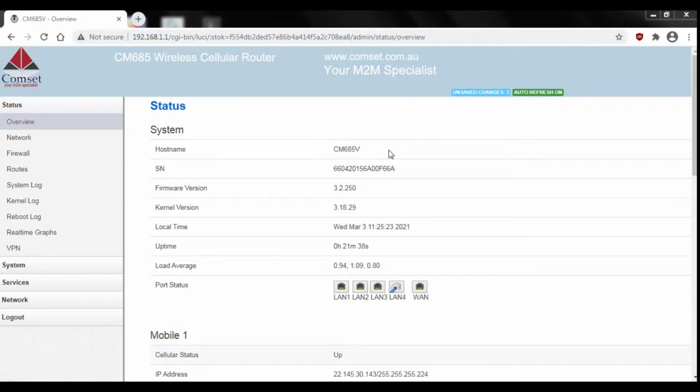Hello everyone, in this video we'll be looking at how to configure web filtering on the Comset CM685 and CM820 routers. I'll be using the CM685V4 router, but this process is the exact same for the 820 router as well. So web filtering allows you to block certain URLs or web applications that you don't want users to access for any number of reasons. They might be malicious, for example.